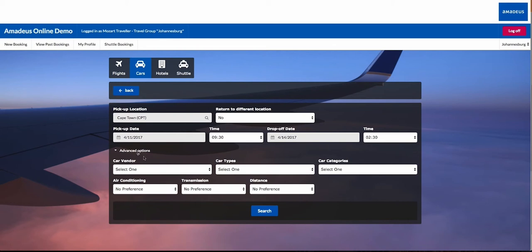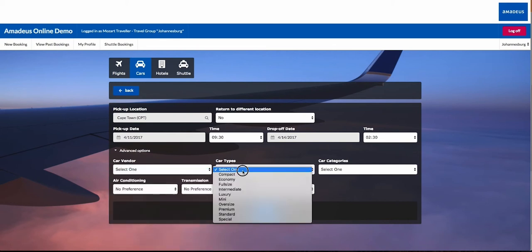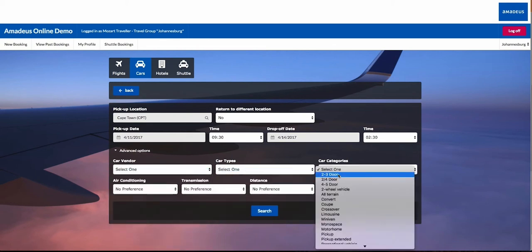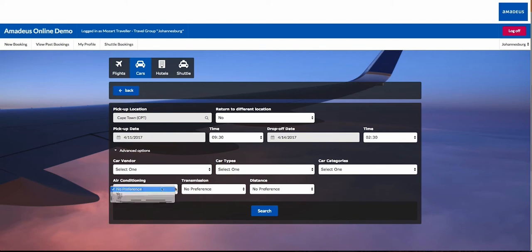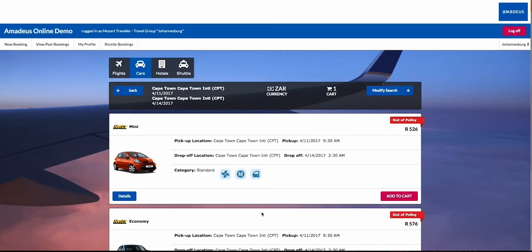Advanced options include car vendor, car types, car categories, air conditioning, transmission, and distance. Click Search. The display page will showcase the selected currency as well as the shopping cart. Also in car bookings, the traveller can modify search and change the search criteria.